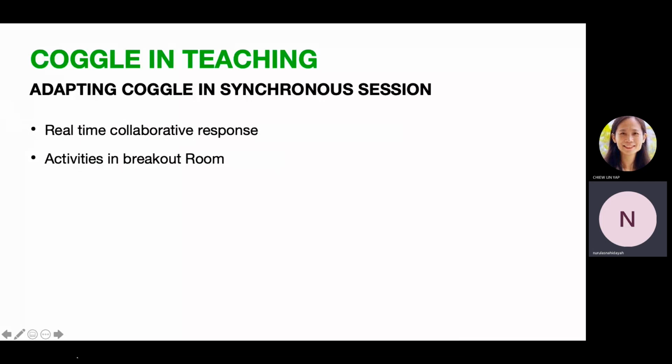So that's the first thing. It's very similar to what we do today, where we have a slide and we also have another window going on where everyone can contribute ideas. So that's the first suggestion.